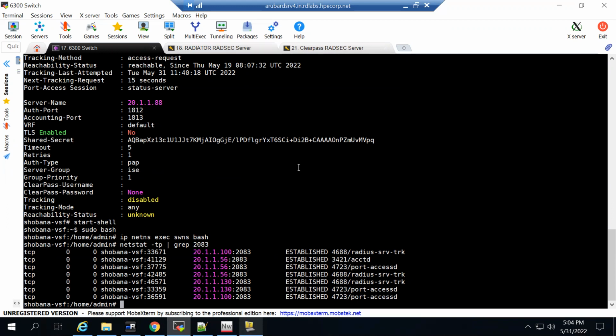Next, I will show how we can see the status server messages in ClearPass. Unlike tracking requests, where the ClearPass web UI displays the RADIUS server tracking user, status server messages are internally processed by ClearPass and will not be displayed in the web UI. We need to depend only on the SSH connection of the ClearPass. From the SSH console, we'll be able to see the status server messages.